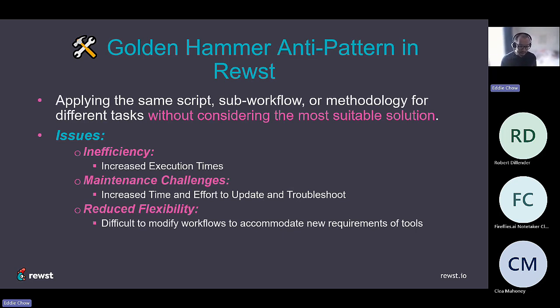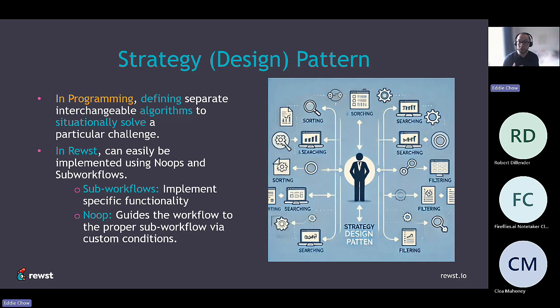Now, the opposite of the golden hammer anti-pattern, in the programming world, there's something known as the strategy design pattern. This is basically a programmatic logical decision maker, if you will, where you have different modules that can be used to provide solutions for different situations.